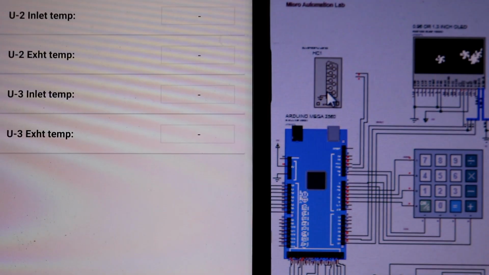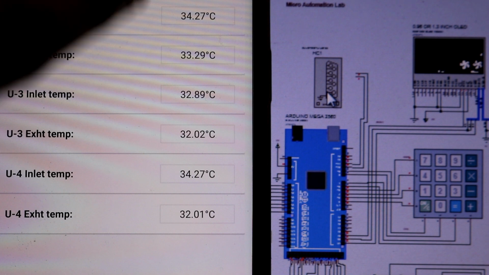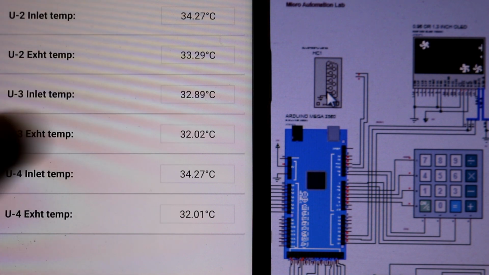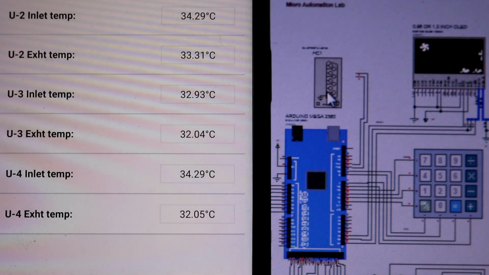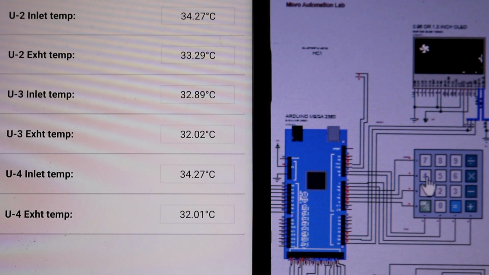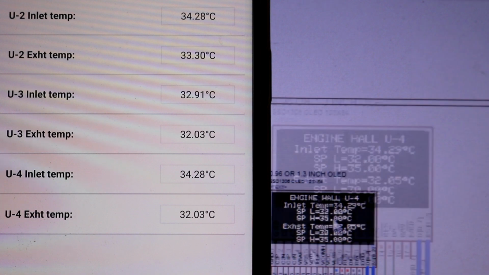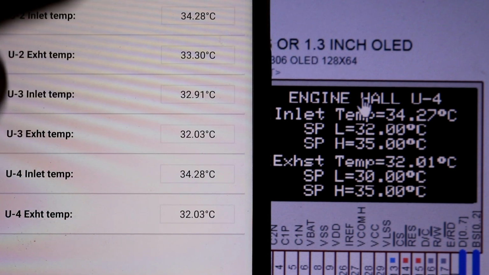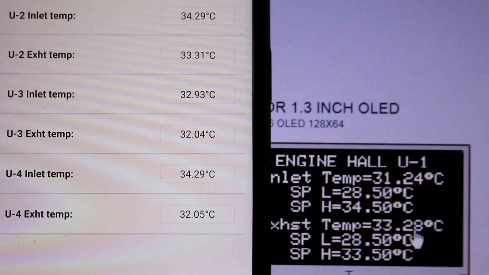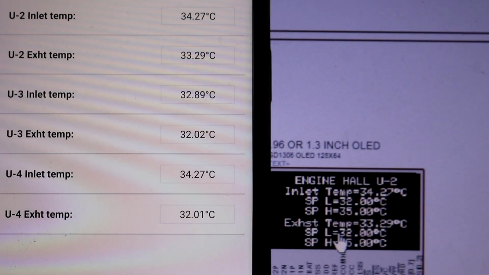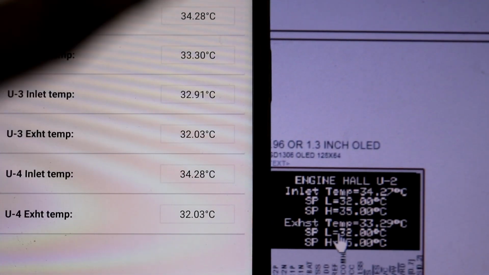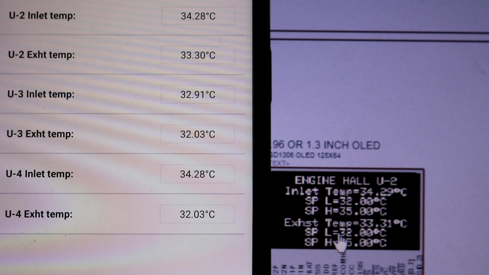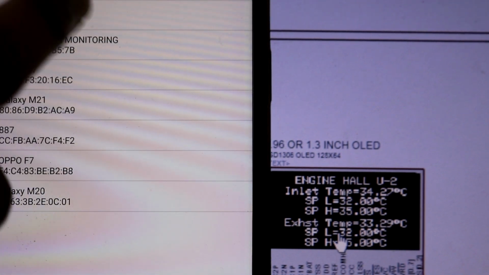Here from this receiver I can get the temperature information of the process, and this is the temperature corresponds to the temperature of this display. If you compare this temperature, you will find that the temperature is identical to that displayed in this Bluetooth terminal. Thus, we can also monitor the temperature remotely via this Bluetooth interface. Now let's go to the terminal.